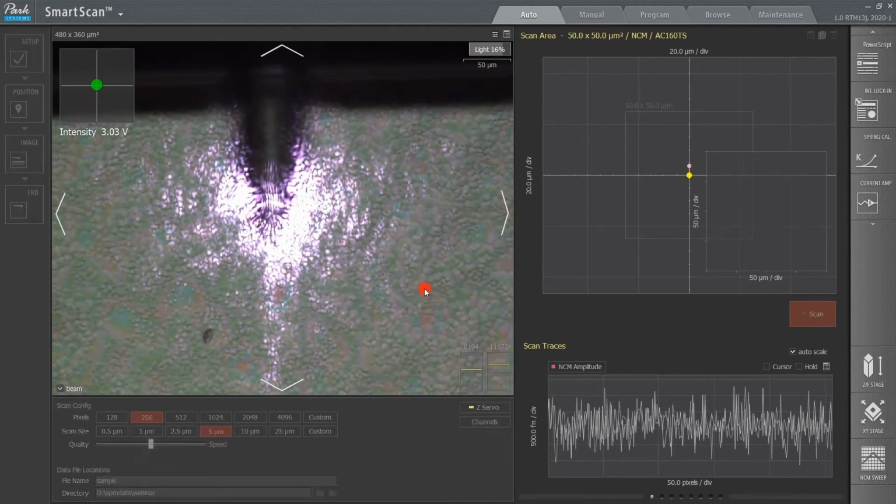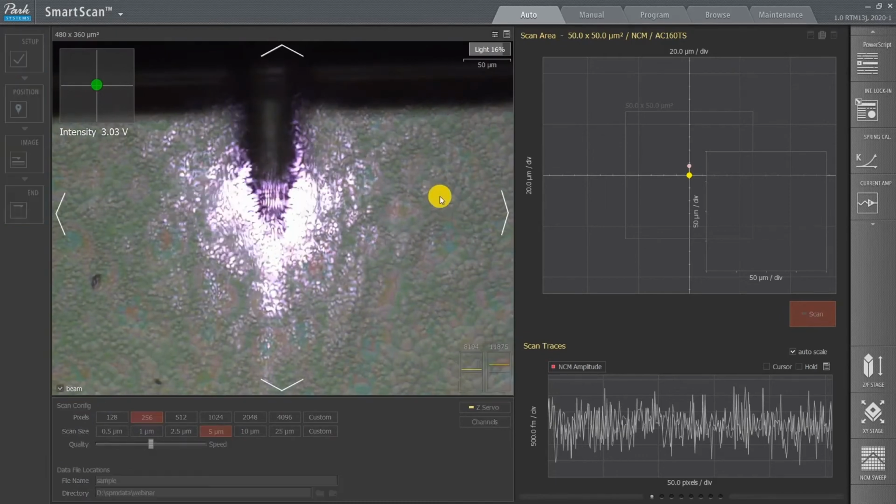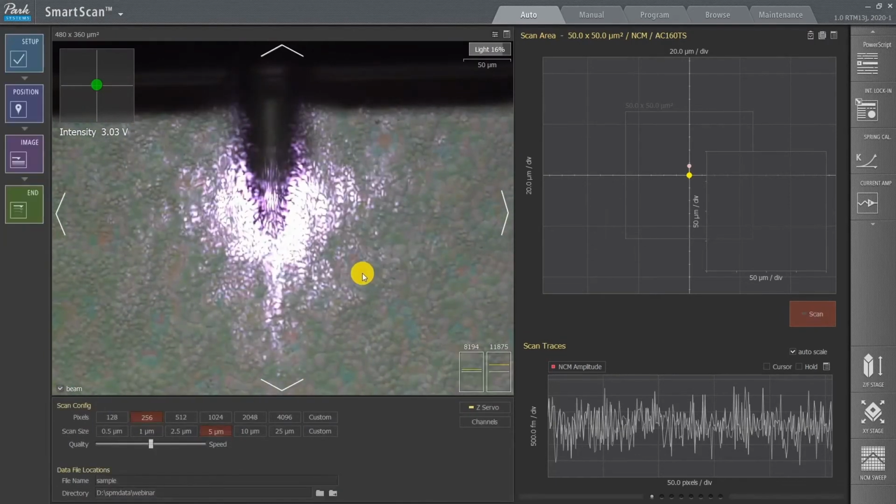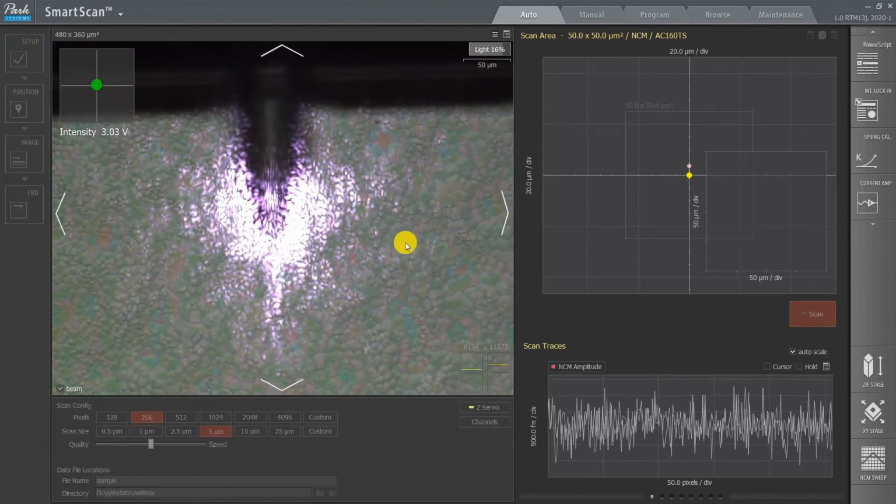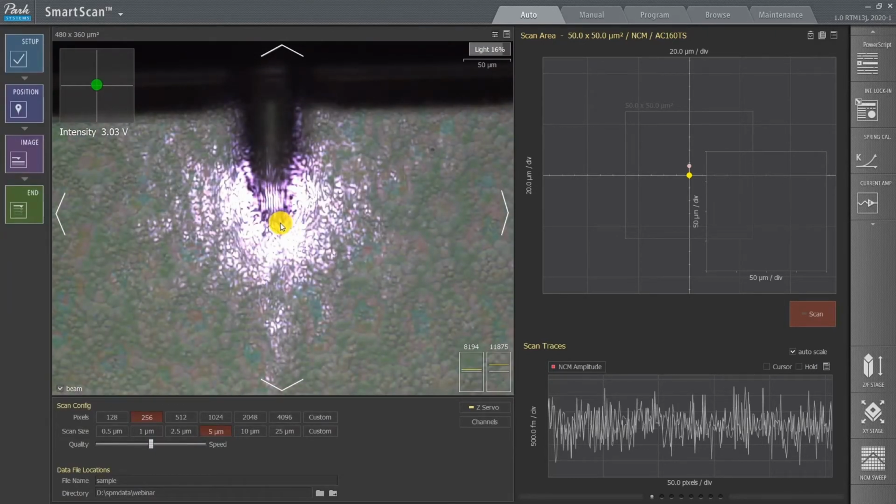And you can just double click on the position which you want to measure. Very simple, like this. For example, I want to scan here, so just click here, and the XY stage will bring the tip to the location you selected. So we are done with the positioning. The next step is to start the scanning.